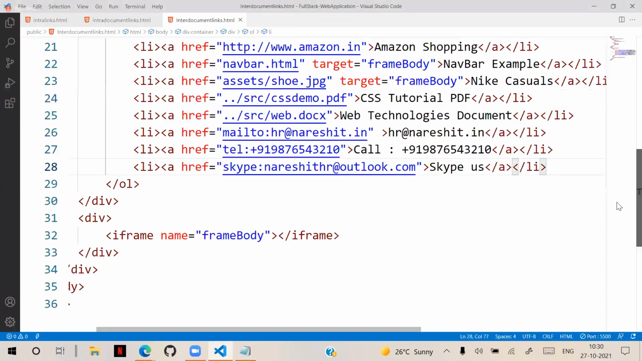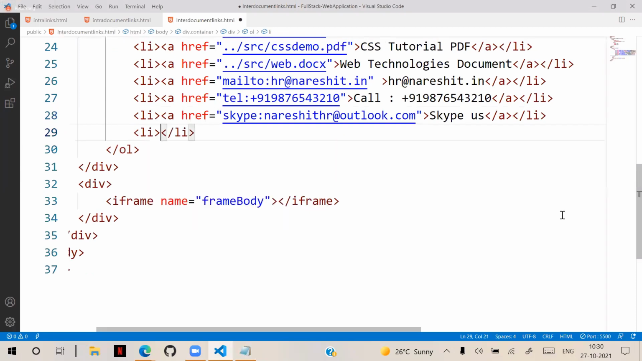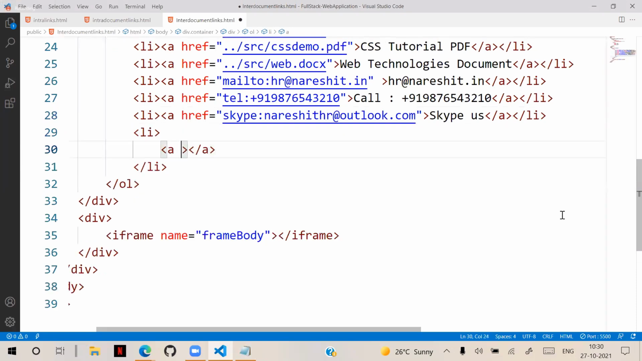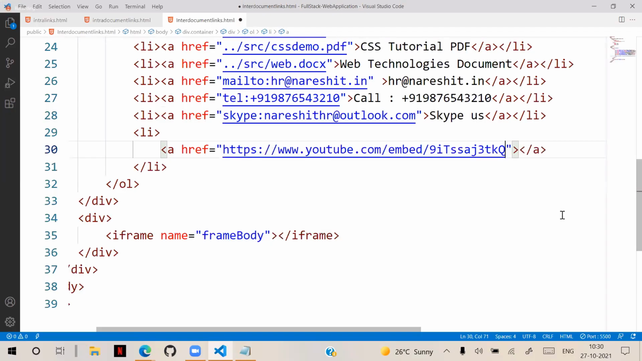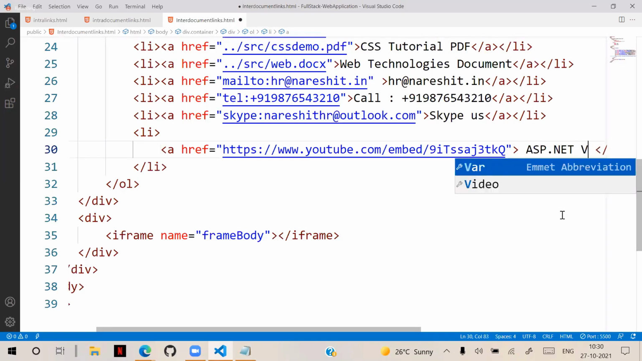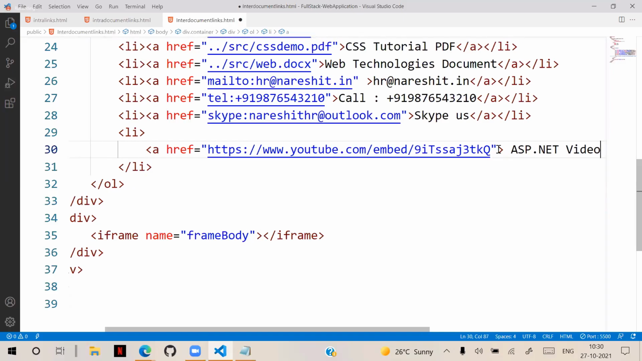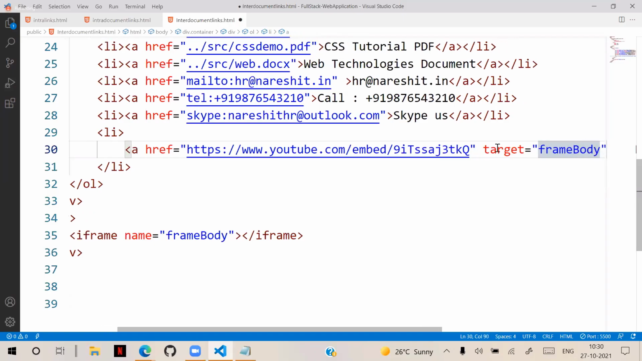I will create a link there. So link anchor href is equal to that link I am defining. The copied video link was the viewing link. Now I changed that viewing link to an embedding link. And here I will say, suppose, ASP.NET something video. And here link target is frame body. Link target is frame body.